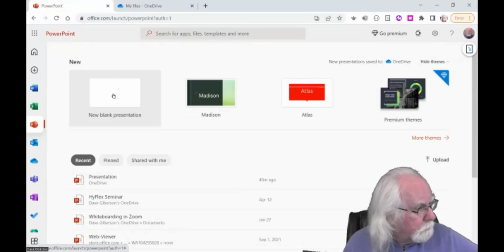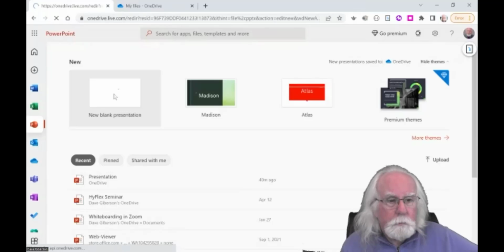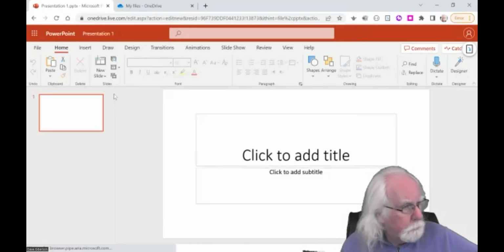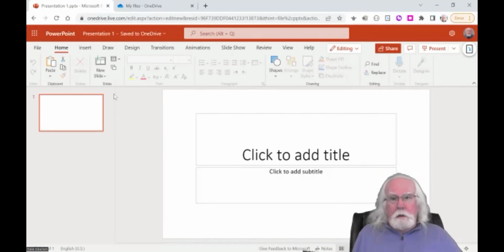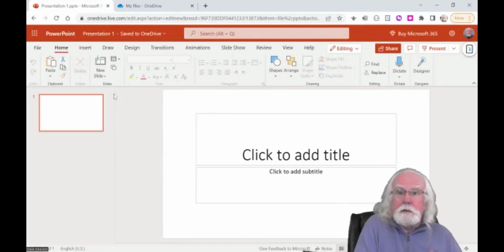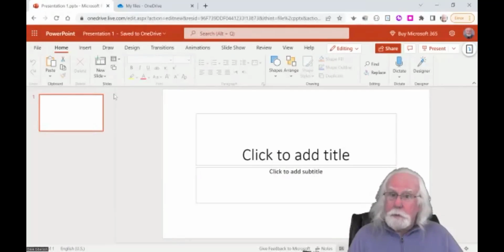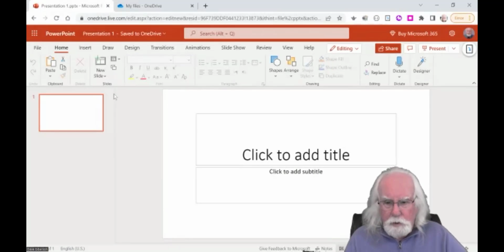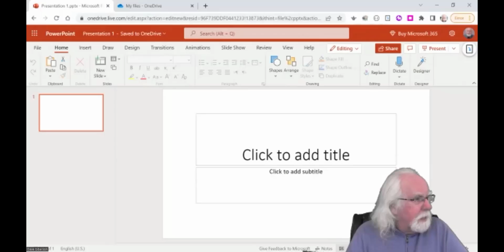So I'll do that, he said. It's thinking about it. There we go. It is cloud software, so depending on the speed of your internet connection, occasionally there may be a slight delay before something happens, so don't panic about that.